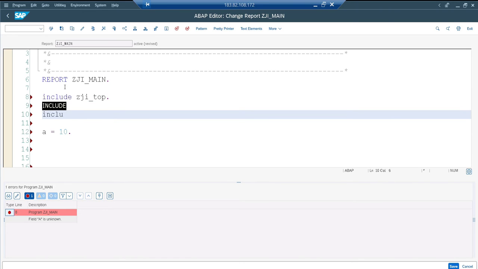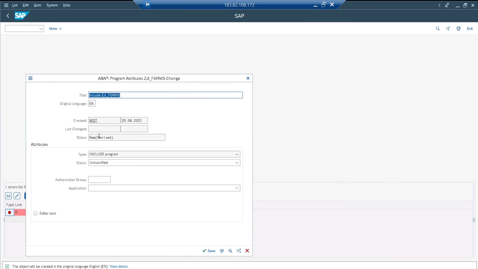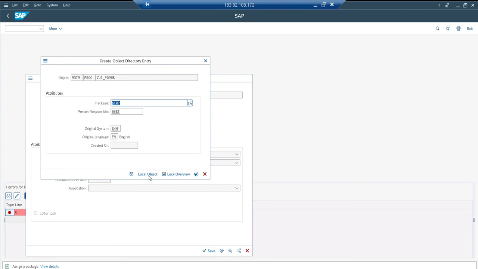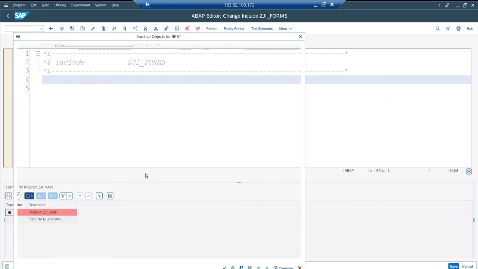Another way of doing it, you can do like this. Include normally use forms. This is for the definition of subroutines. Just double click. If it is not available, it shows include does not exist. Do you want to create it? Just click yes, and it will take you automatically and give a name as the title, the name of your program, and automatically choose the type as include program. You can click save, local object. So this is another way of defining your include program.